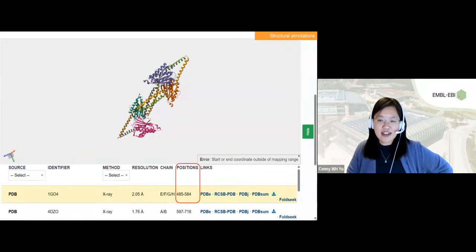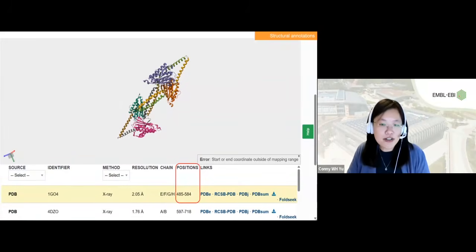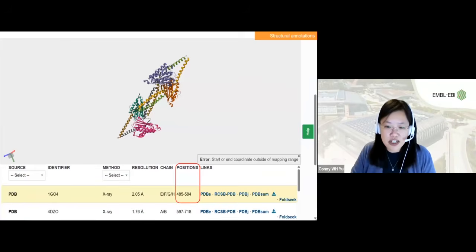So this is, again, the structure viewer with a table, very similar to what we have seen in the structure section. The feature viewer and the structure viewer, they're linked. So when you click an amino acid on the feature viewer, that amino acid will also be highlighted in the structure viewer.